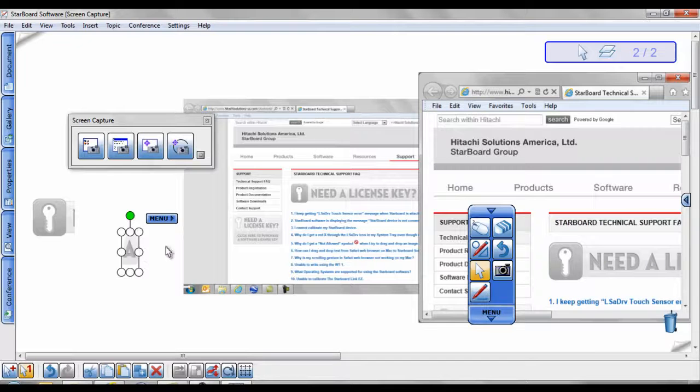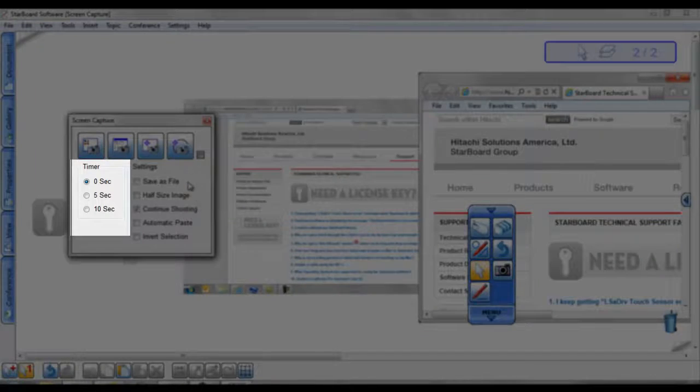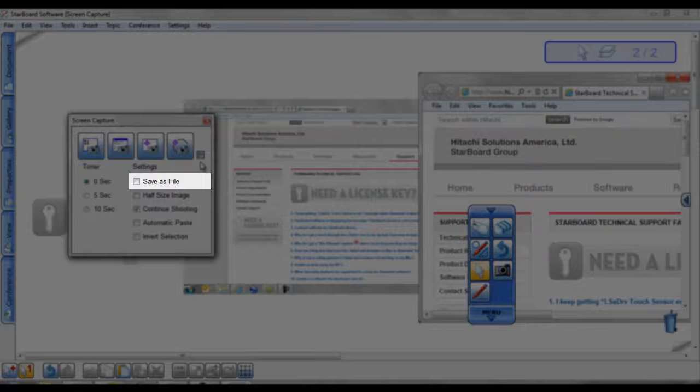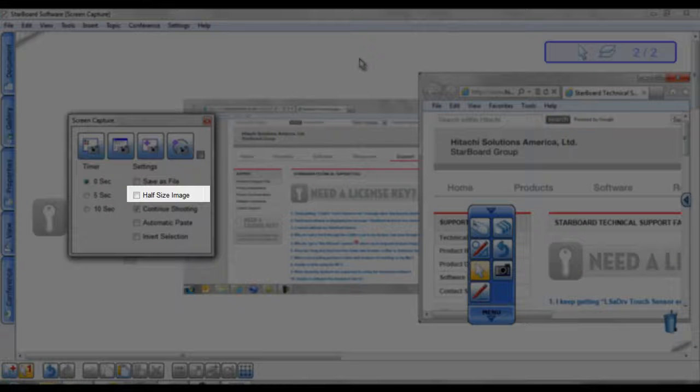Click Show Options to change the option settings. Timer sets the time until the capture begins. When you select Save as File, the captured image is saved with one of the following file extensions: .bmp, .jpg, or .png. Half size image reduces the captured image to half size.